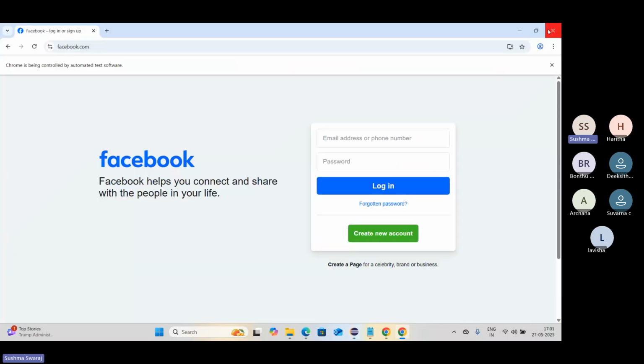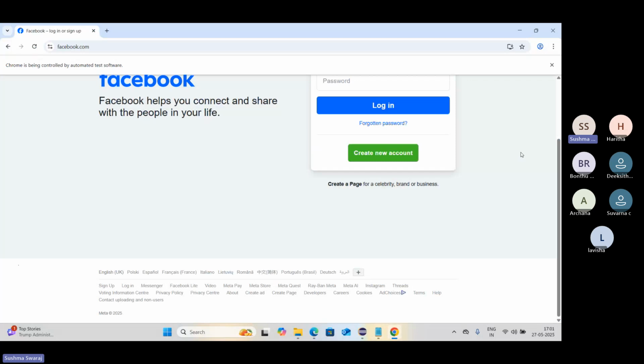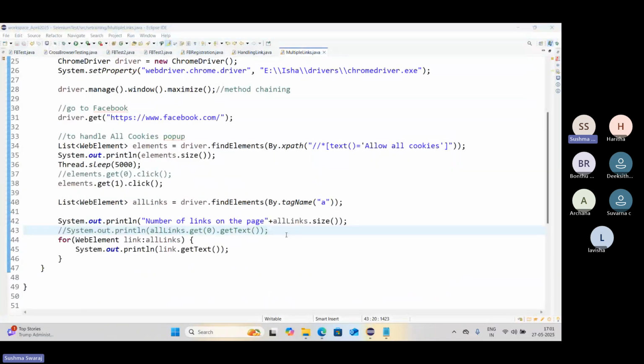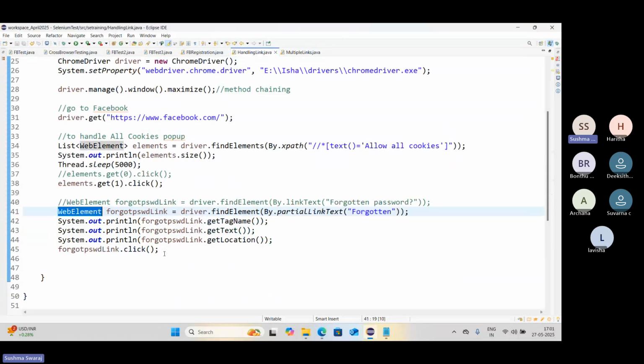Okay, so one more thing is some links may be hidden or some links may be displayed by the developer. So it is up to the developer. So if you want to see whether it is displayed or not, I will introduce a method. I'll go back to the previous program and I will use those methods.